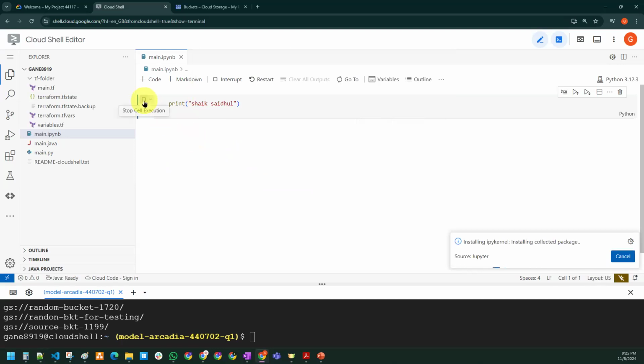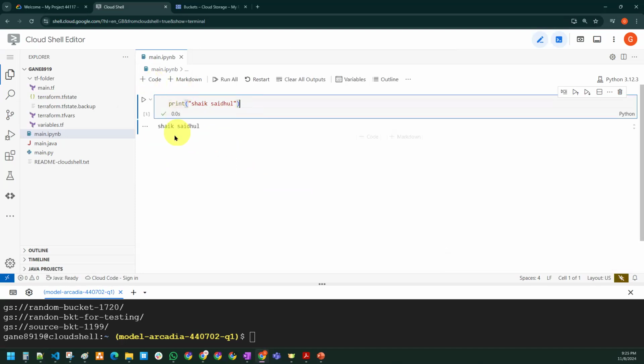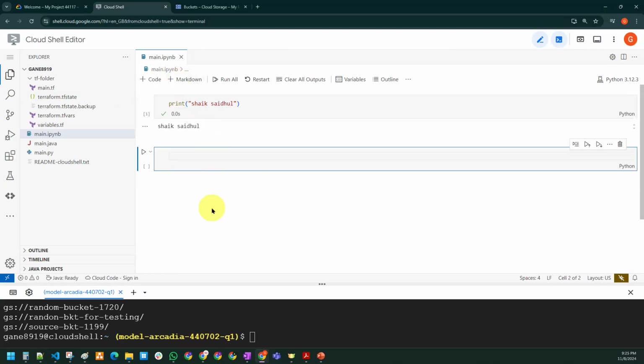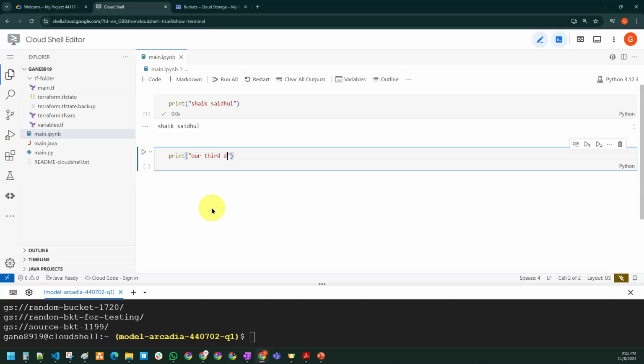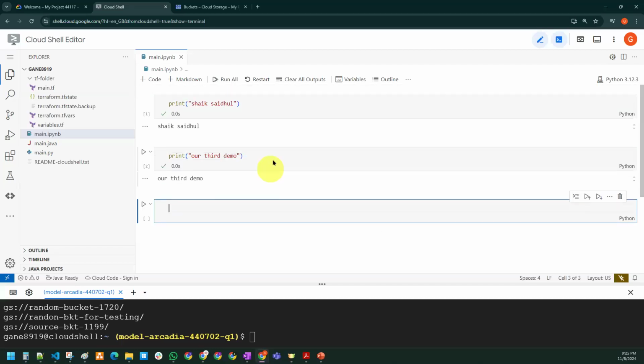Just run it. Yeah, it ran, guys. It is printing it. You can also create one more piece of code. See, print our third demo. Okay, so this is our third demo. You can run it. See, this is how you can work cell oriented as well. So it's very, very flexible.